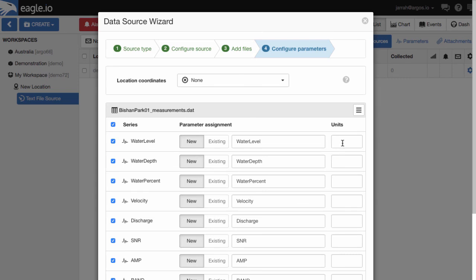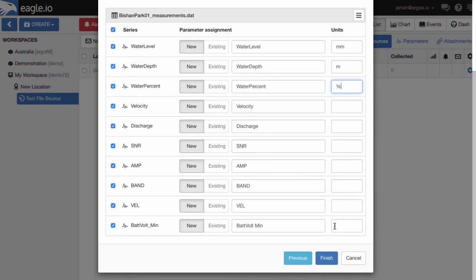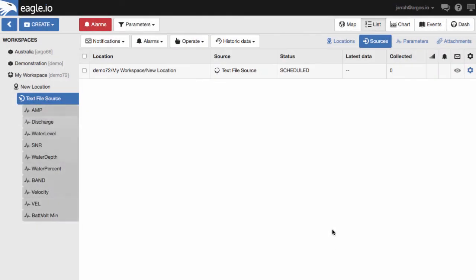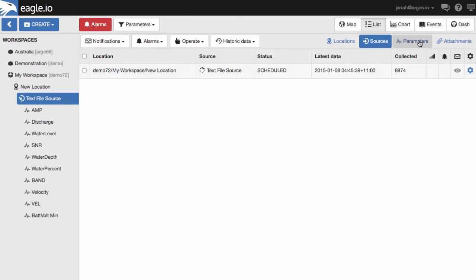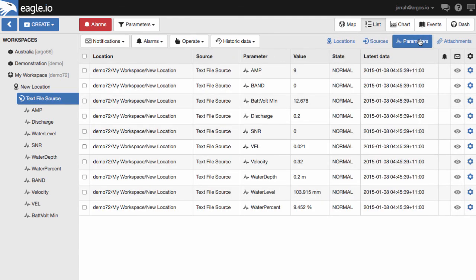This final step shows each of the columns from our file and allows you to customize names and units for each of the parameters that will be created. You can see here that Eagle.io is now downloading and processing the data. I'll switch to the parameters view to show you the latest data.